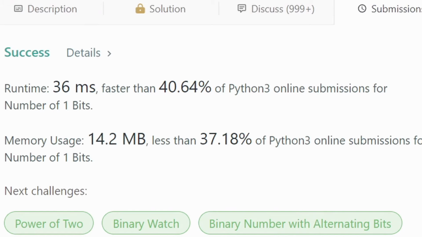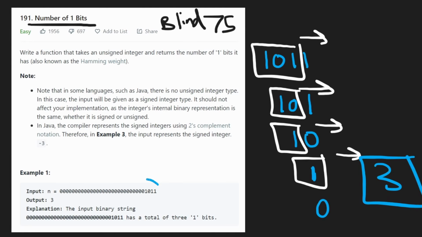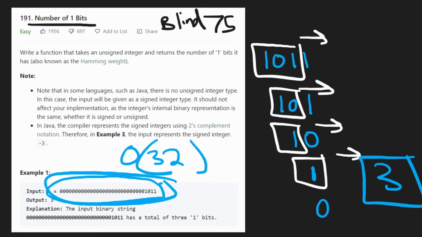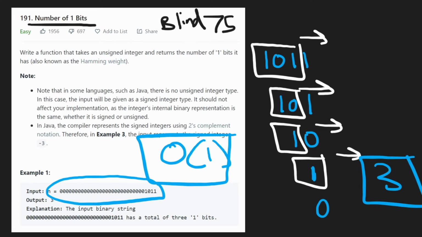And as you can see, it does work and it is pretty efficient. But what exactly is the time complexity of this solution? Well, the good thing is that we're guaranteed that every input is going to be a 32-bit integer. So we know that the while loop we had is going to run 32 times. So really the time complexity is big O of 32, which is constant time, right? No matter what the input is, the time complexity is not going to scale up. So we can say it's big O of 1. And there's no real extra memory needed as well, so it's also big O of 1.